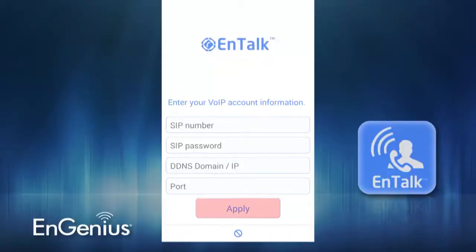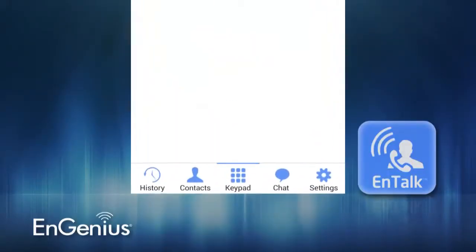Press Apply to continue. At the bottom of the app, you will see the dashboard. You will be able to navigate, manage, and configure the app through these icons. History displays a log of phone calls made using the app.